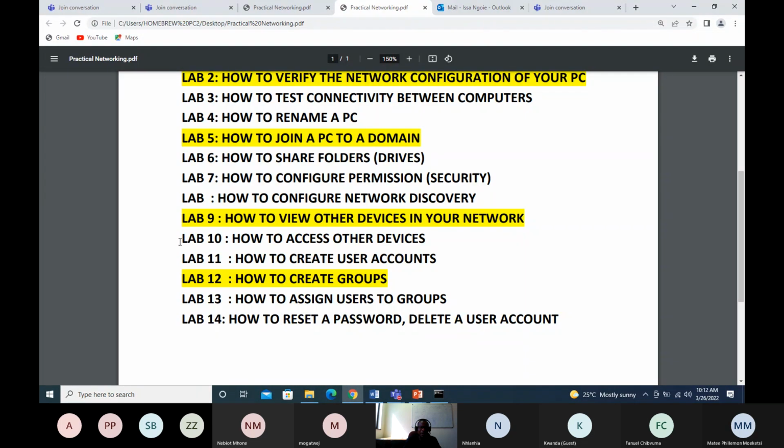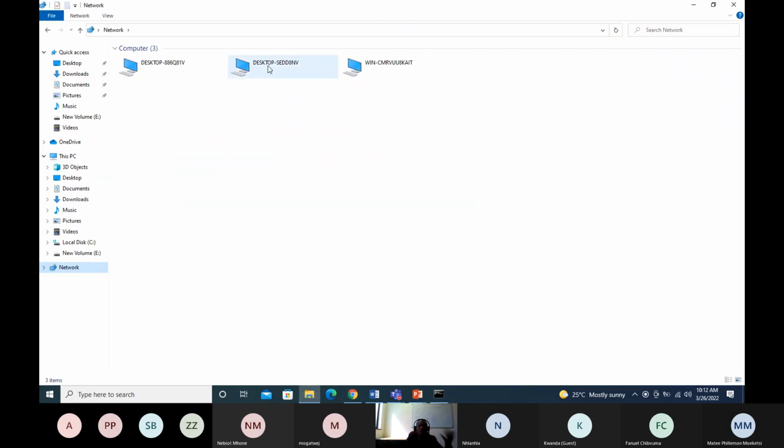Lab number 10, how to access other devices. When you're already here, you're going to see a list of all those computers that are in your network. You can double click on the particular computer that you want to access, like this desktop. If there is a username and password, you punch in that username and that password. Maybe for a server, you can put the IP address of the server, the username and the password, and it's going to open.